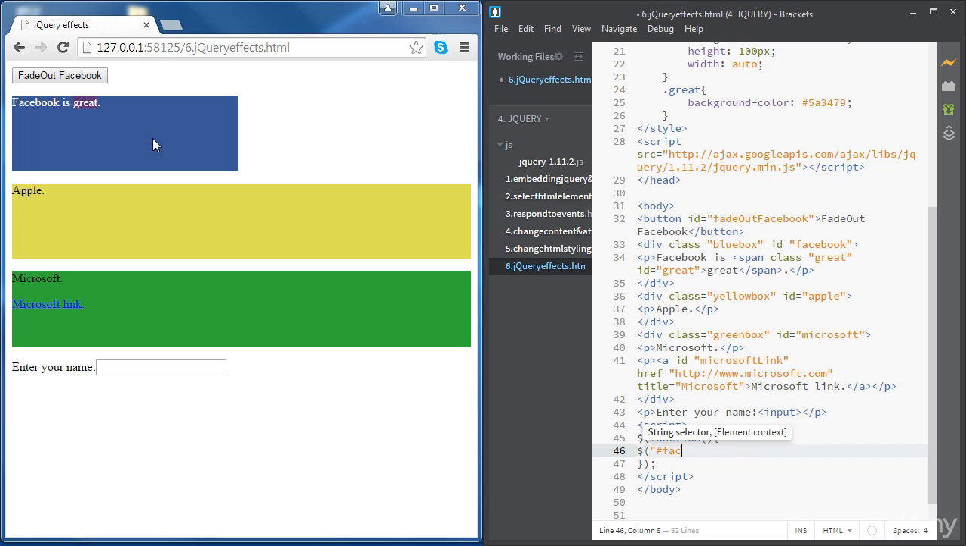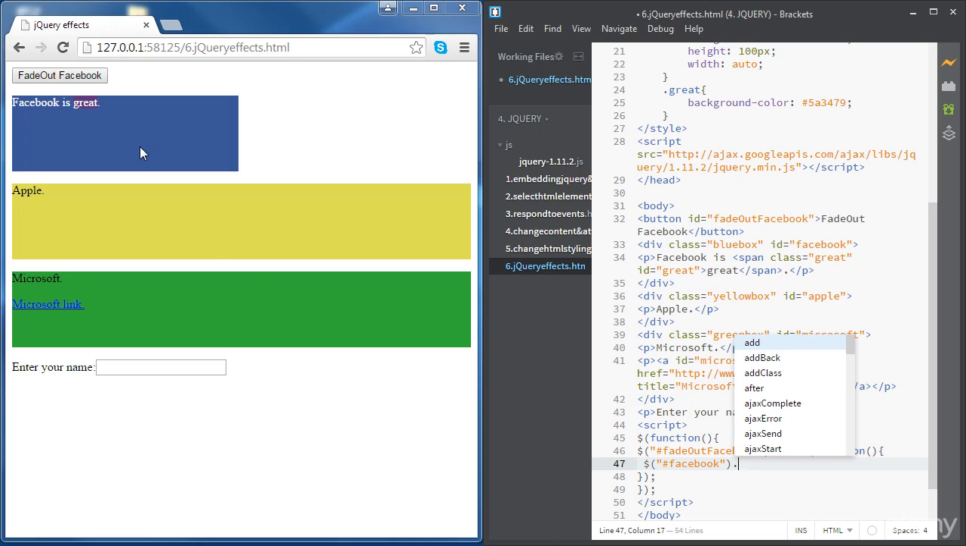Okay, fade out Facebook. Okay, and the event is click. And the function to execute is going to be as following. So we need a statement where we access the Facebook div, okay, using its ID. And then, so we want to make this div fade out. The method we need to use for that is fade out.